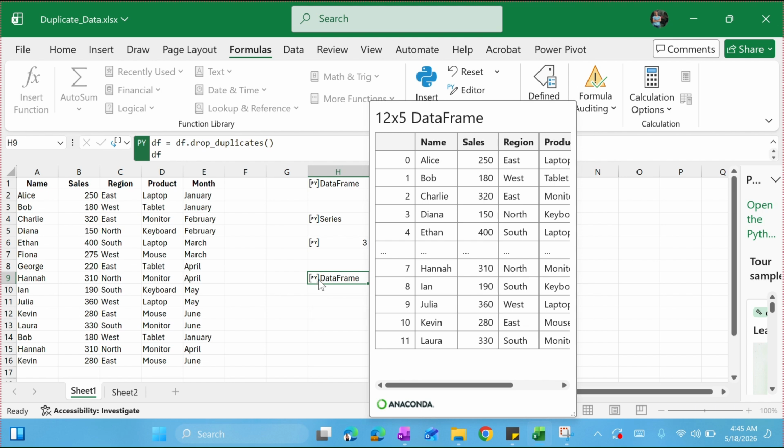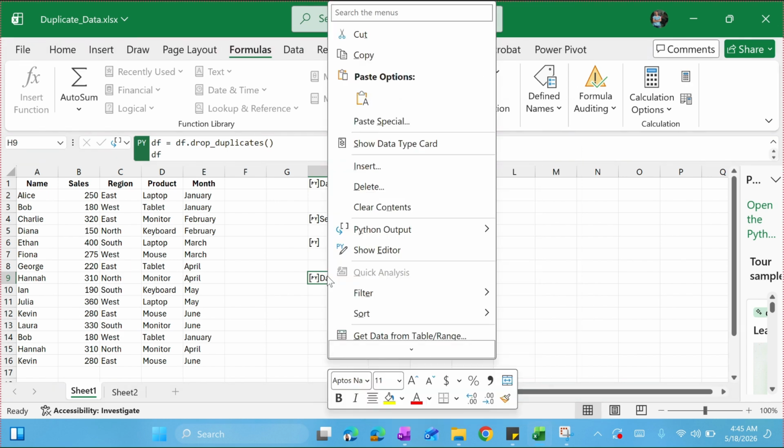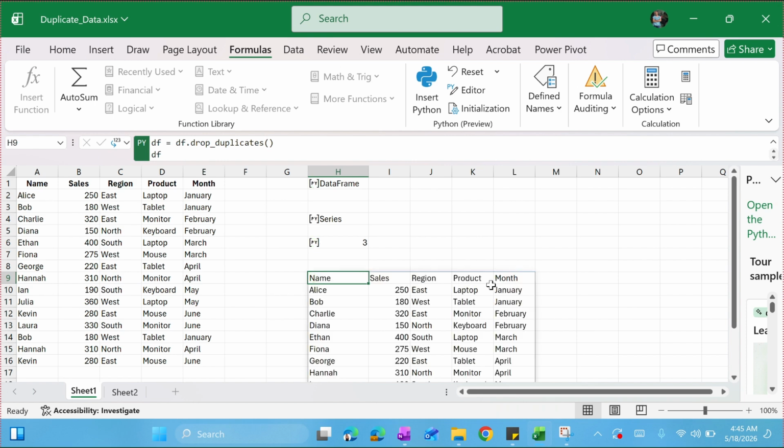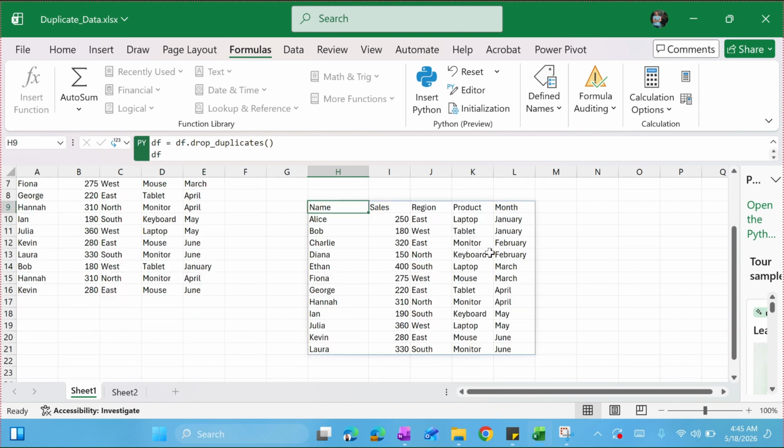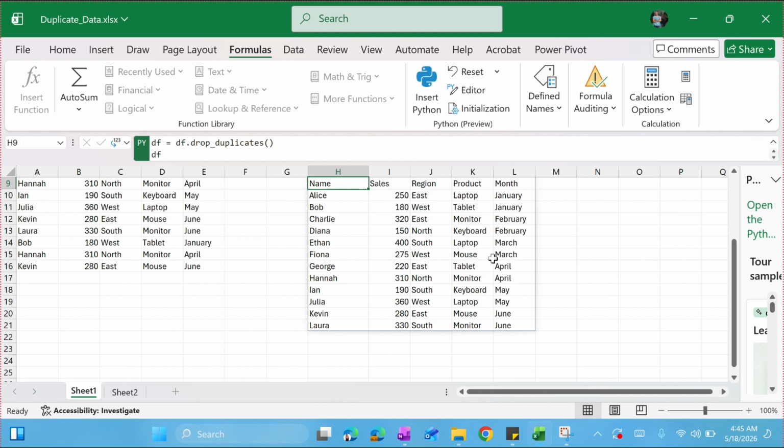If I right click here and click on Excel value, it will bring it out for me. So there is no more duplicate data. They are all gone. Now, the function we use is called drop_duplicates. It scans the data frame, finds repeated rows, and only keeps one copy.